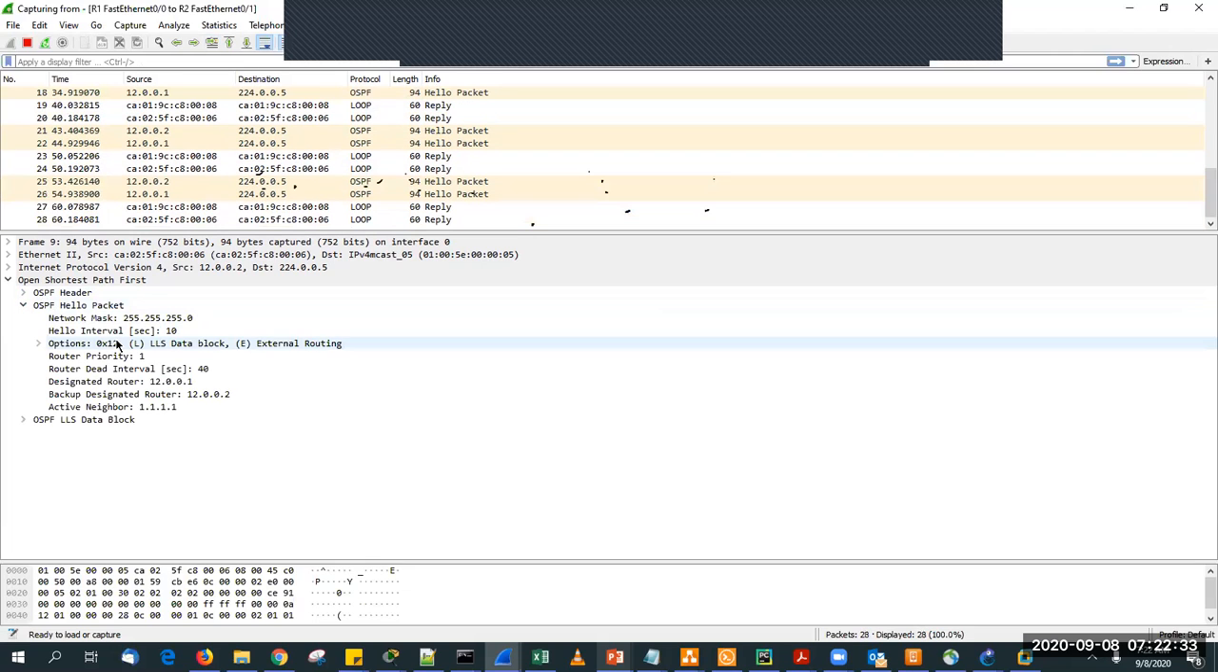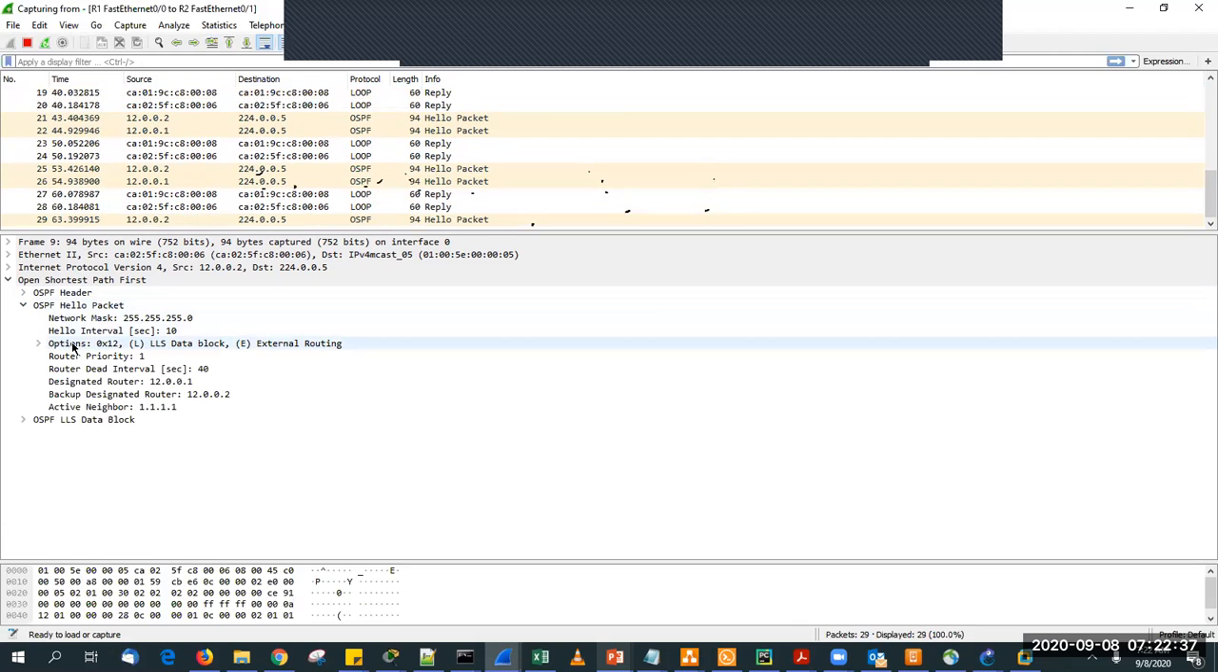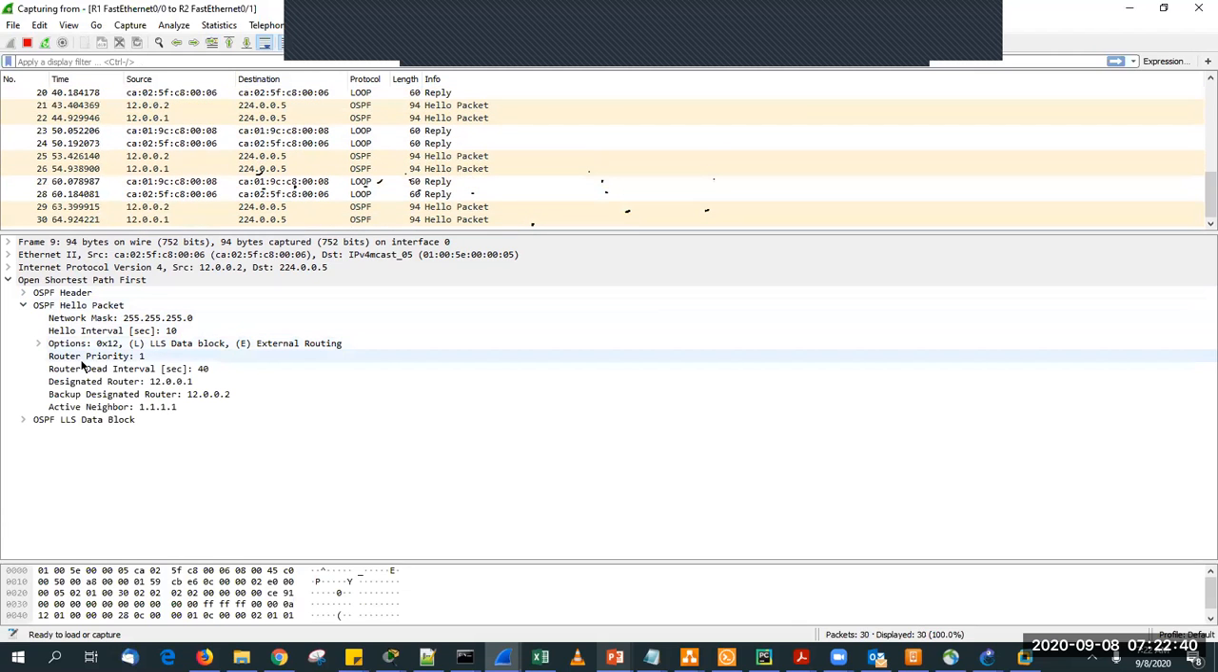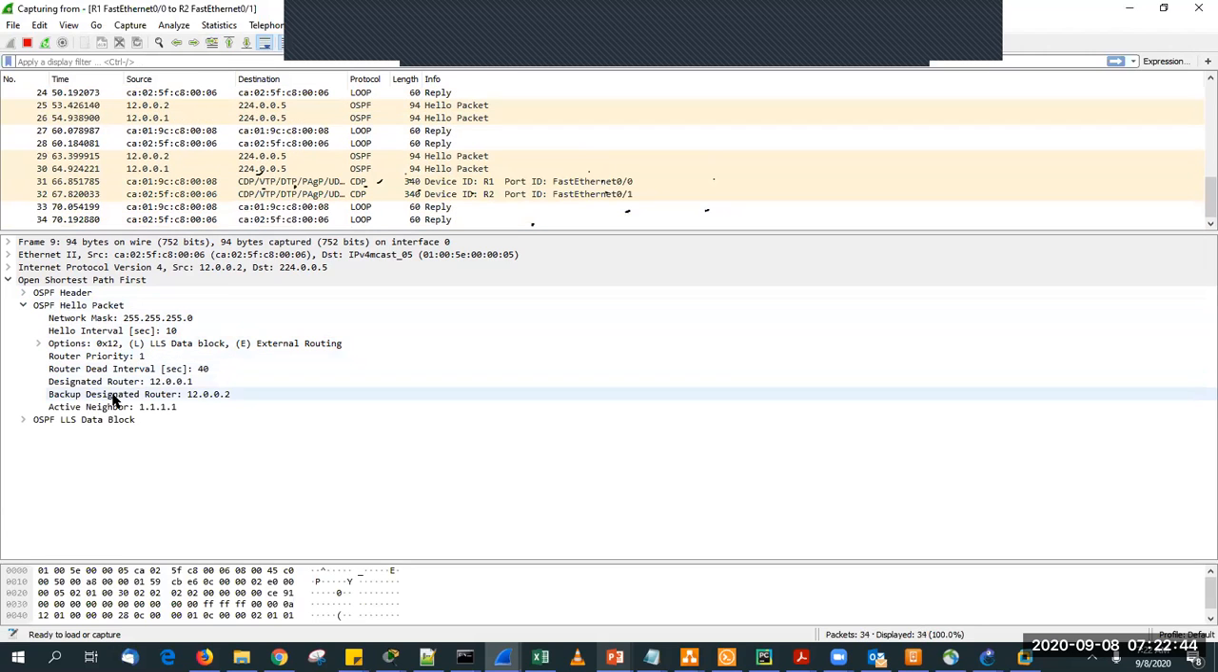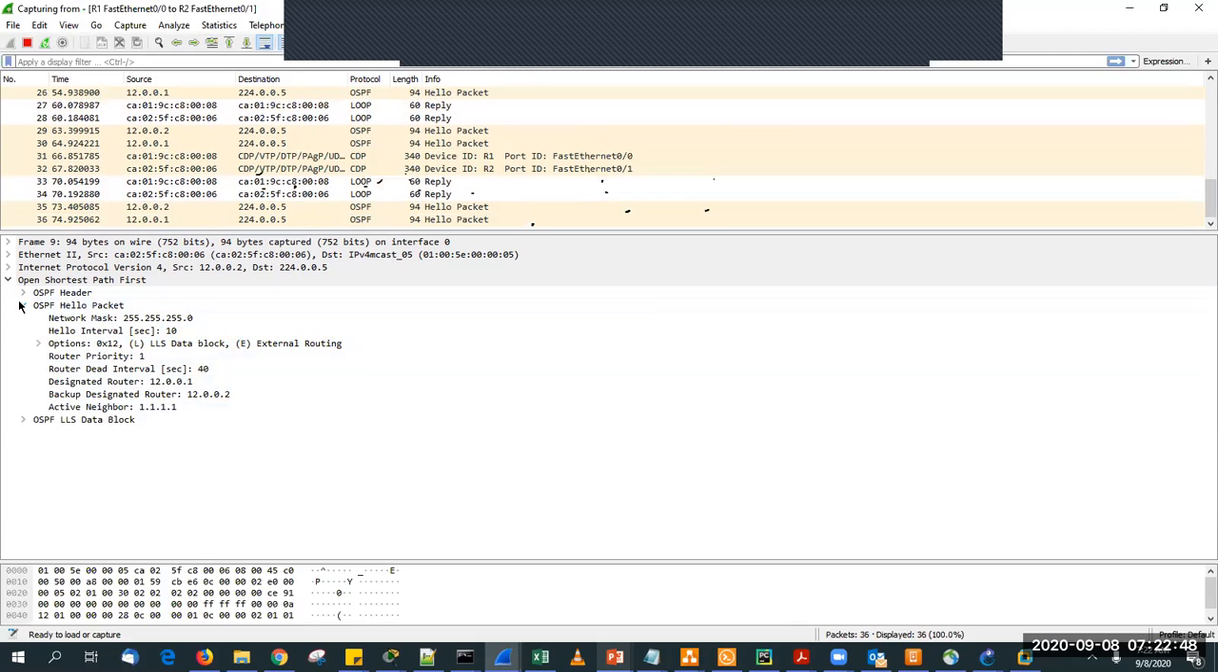If you open the hello packet, you will have your network mask, hello interval, dead interval. Leave the options field as of now. Router priority is there, by default 1. Then the DR, BDR, active neighbors, everything is there. So under the hello packet, you have all the information.